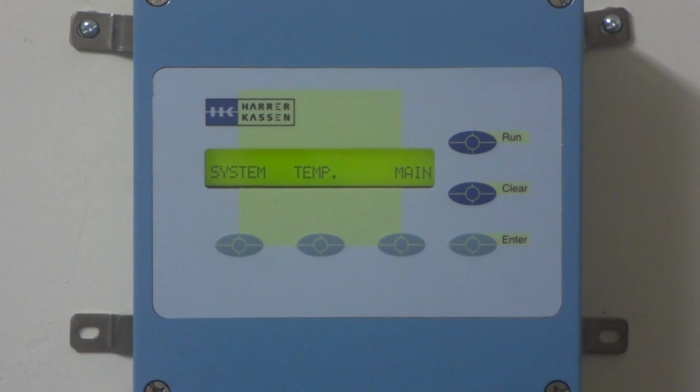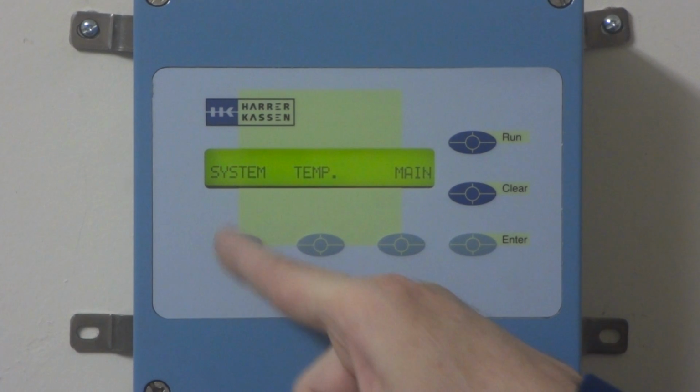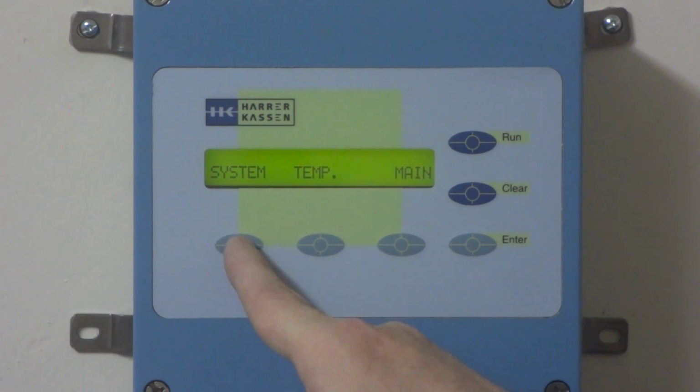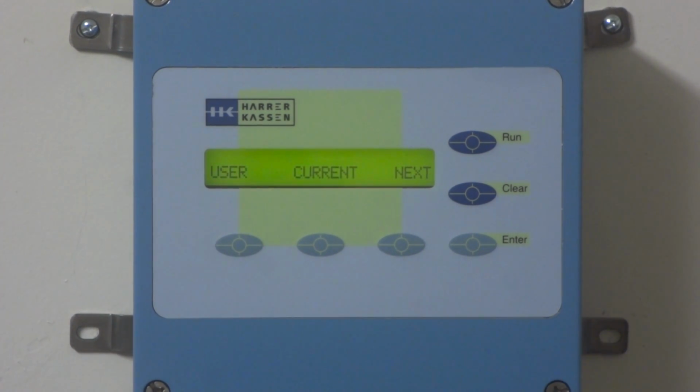That is done by using the scroll key. The scroll key is labeled either next or main or back, but in this case it was next. It carries us to the system menu, which we select with the soft key. Once again, we scroll looking for the reference menu. We find the reference menu.